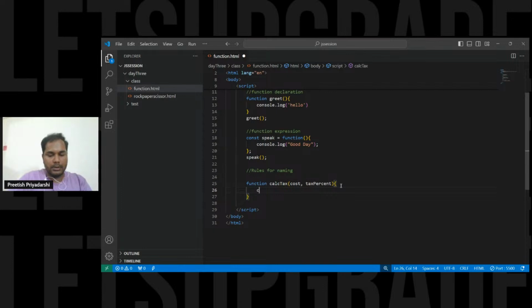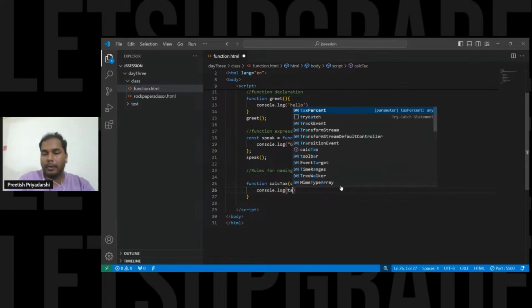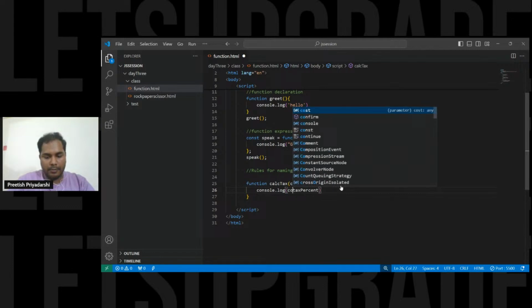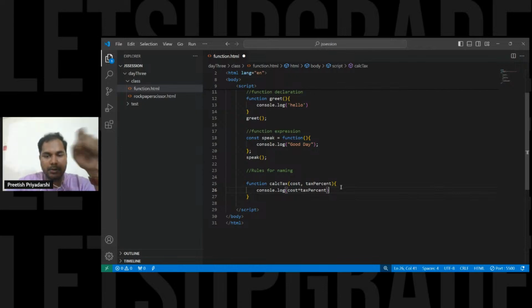Then after having those two, what you're going to do is console.log. We're going to log the tax. For the final calculation, this will be a calculation of the cost along with the tax percentage. This is the accumulation of these two things, so I am doing an operation. Here is a multiplication operator. I am logging the value in the console. So this is how the final calculation, or the declaration part, is done for the function.